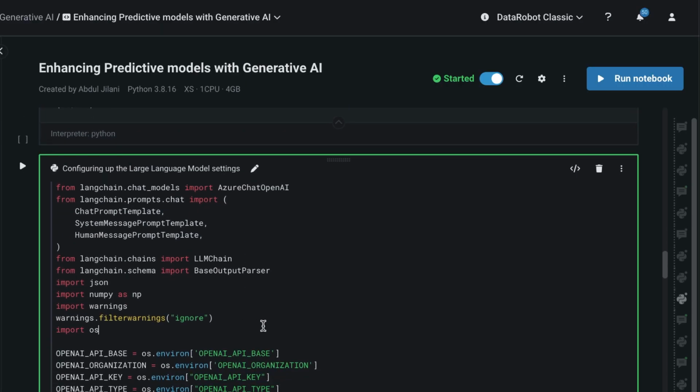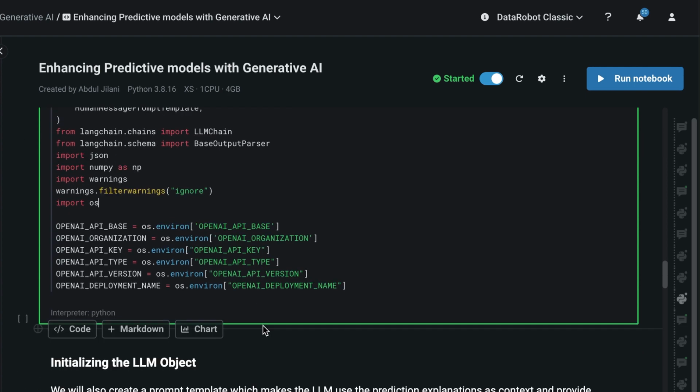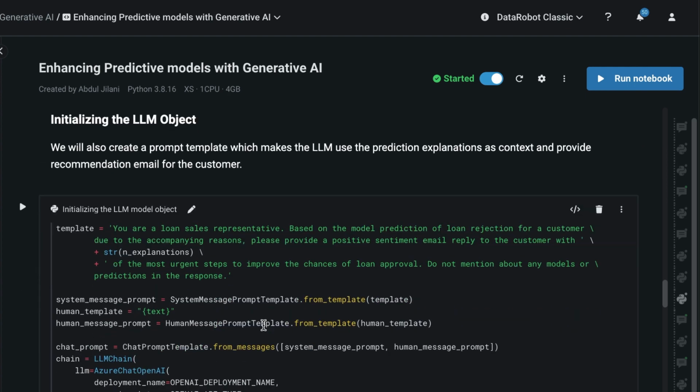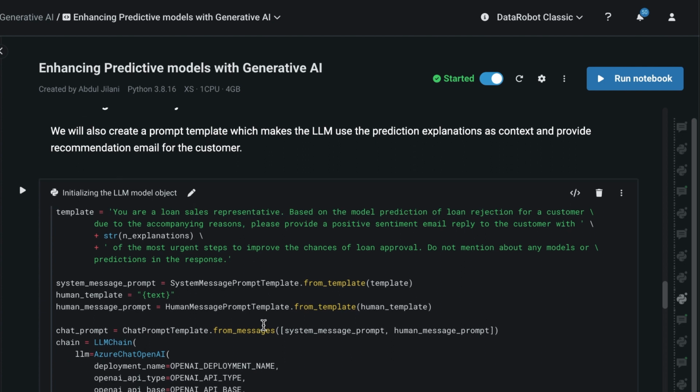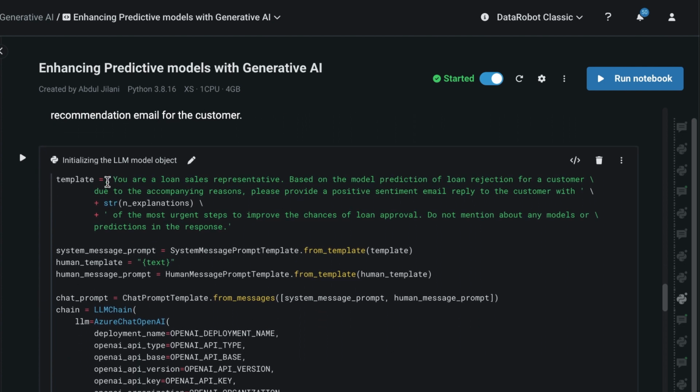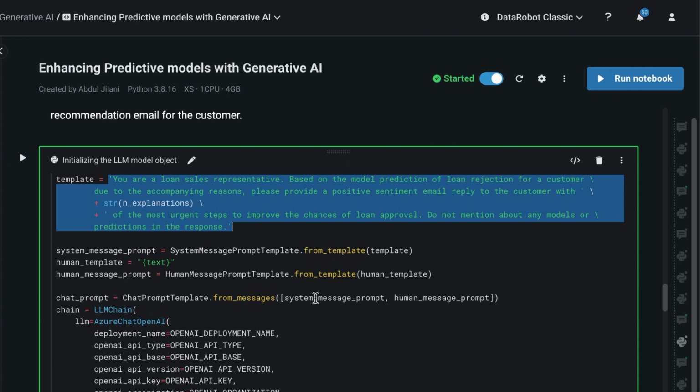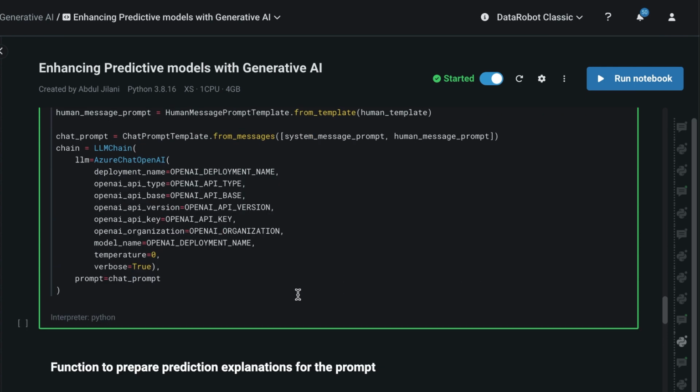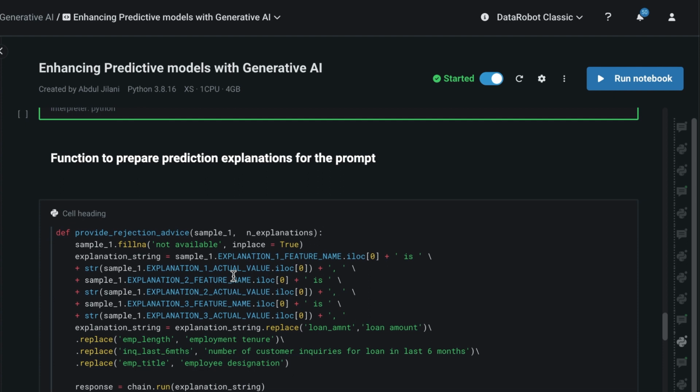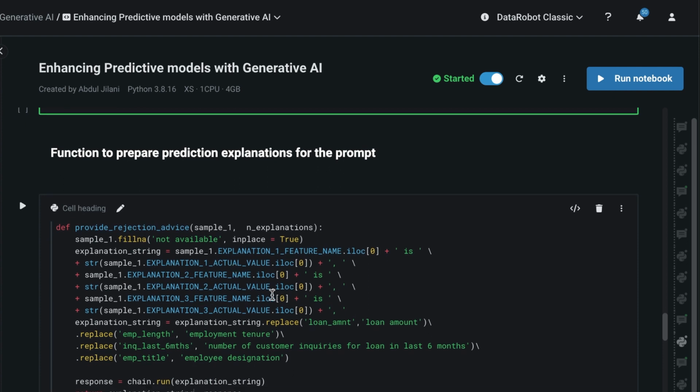Setting up our large language model settings. Next, we initialize our LLM object along with the prompt template. The prompt template makes the LLM use prediction explanations and output an email for the customer. Here is the function to format our prediction explanations for the LLM.